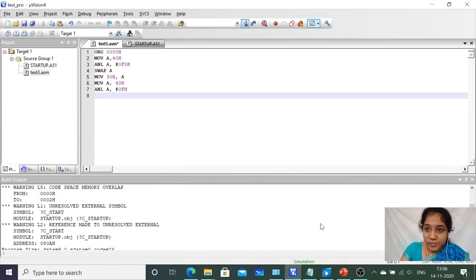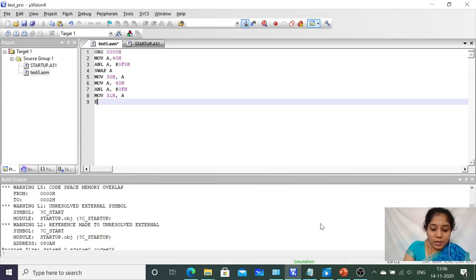So do we want to have swap? No, because the lower nibble is directly at the lower side. So MOV 31H comma A, we are going to store it at 31H, A. So let us compile this.